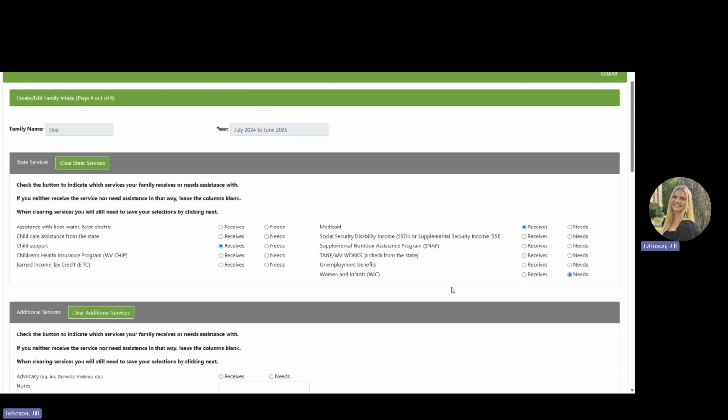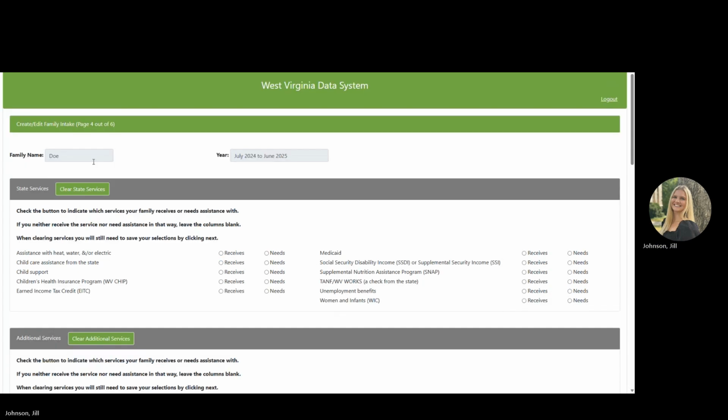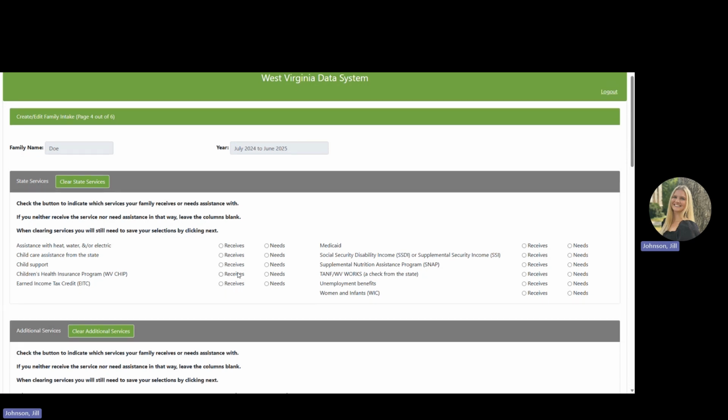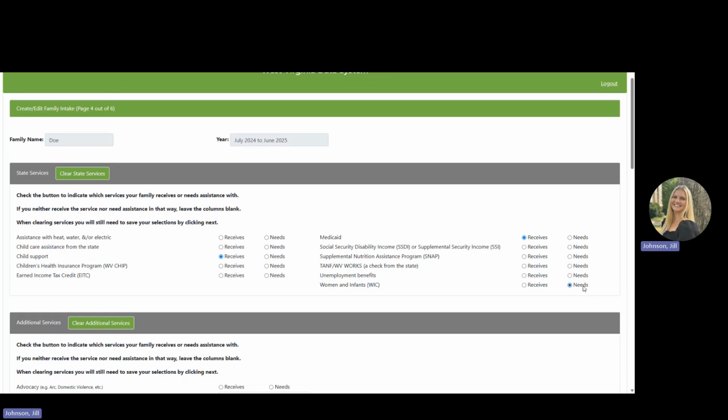If you accidentally select one of the buttons, for example, you accidentally selected that they receive child care assistance from the state and you want to undo that, you'll click Clear State Services, and then you'll just have to reselect the services that they are currently receiving or needing. So we'll click Receiving Child Support, we'll click Receiving Medicaid, and then we'll click Needing WIC.